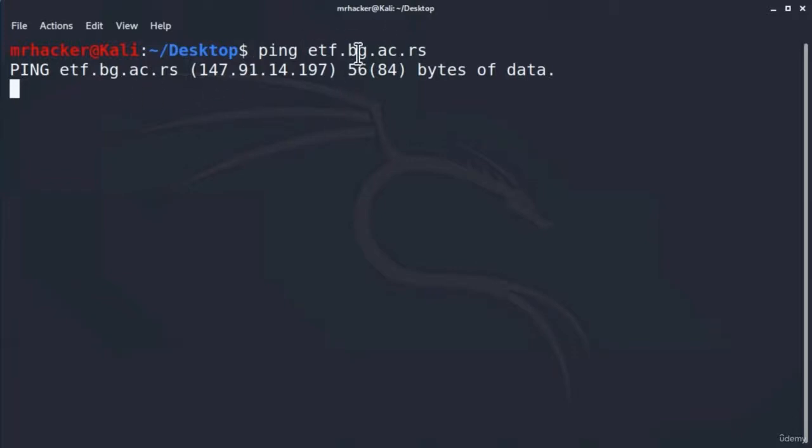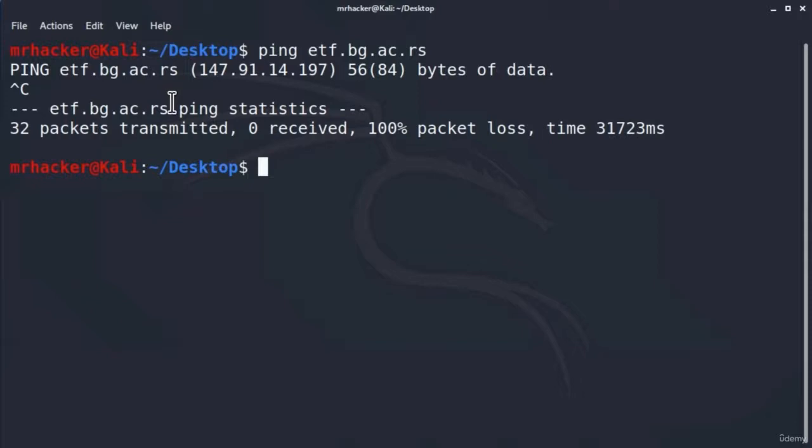To stop this, you can simply press Ctrl C, and it will tell us 32 packets transmitted and 100% packet loss. Now this doesn't mean that this website is offline, since if we visited this link right here or this IP address, we would open a page to that website. But just in case, let us see how it looks once we get the response back from the ping command.